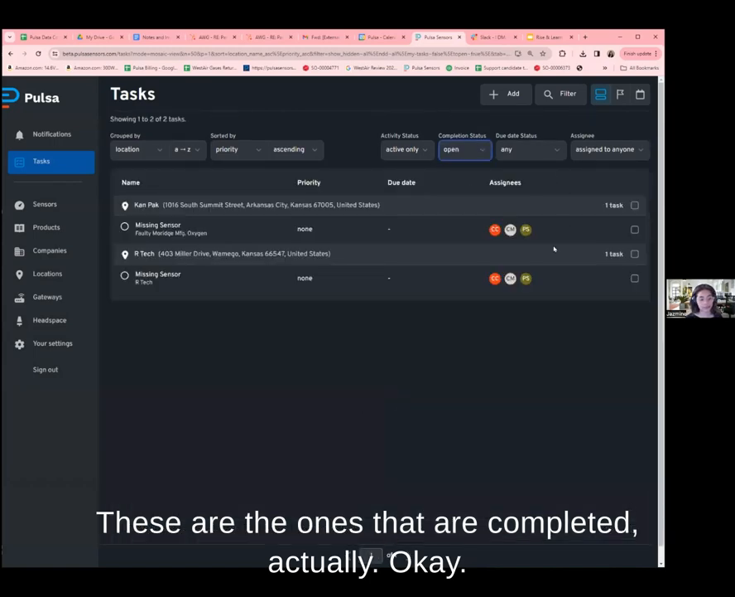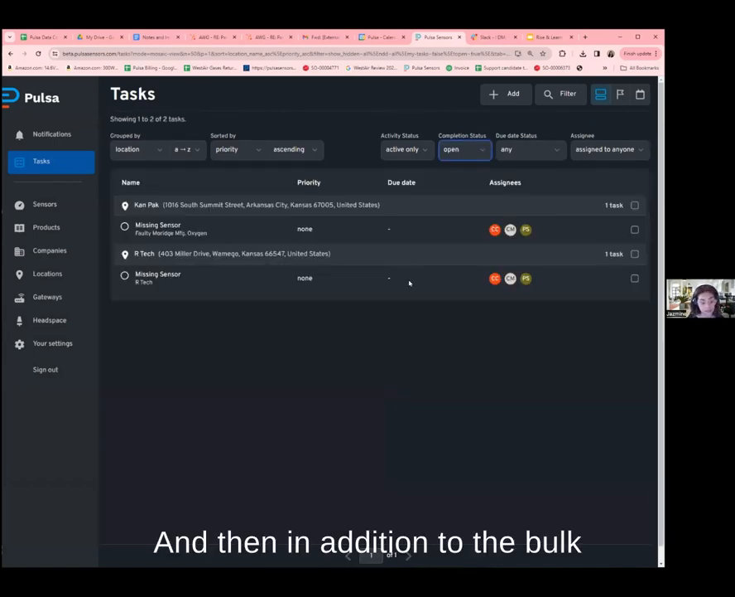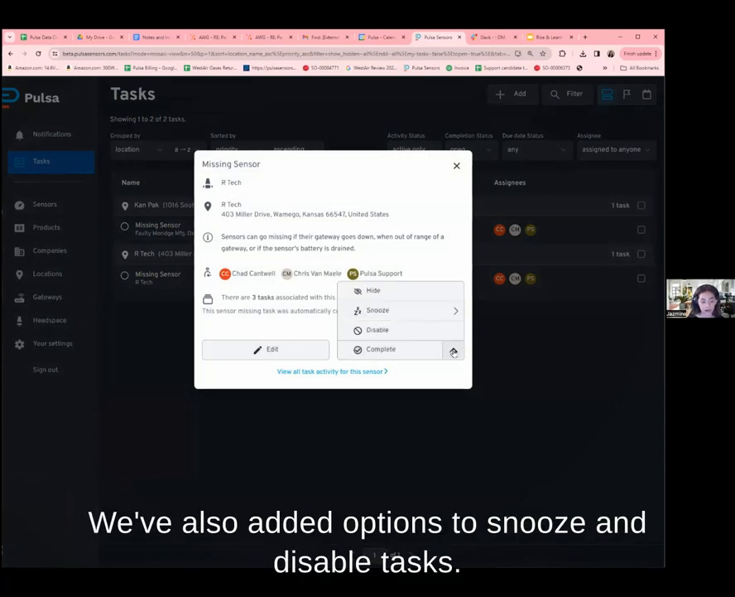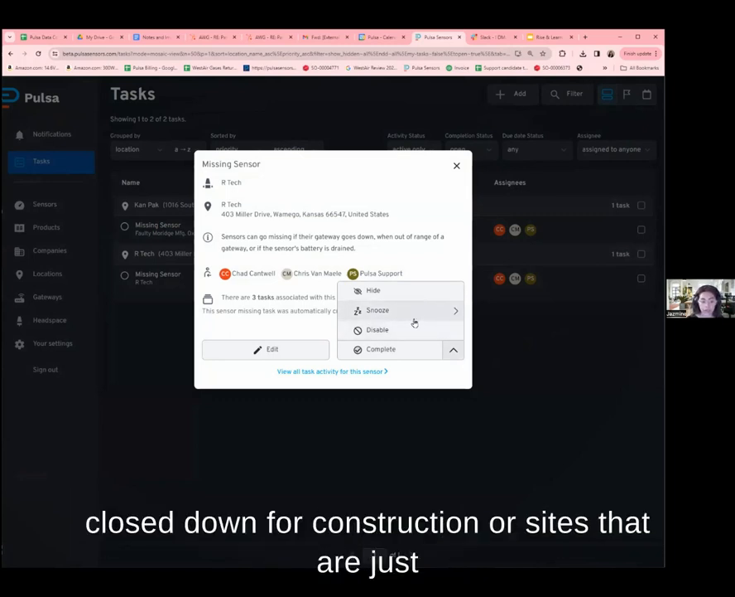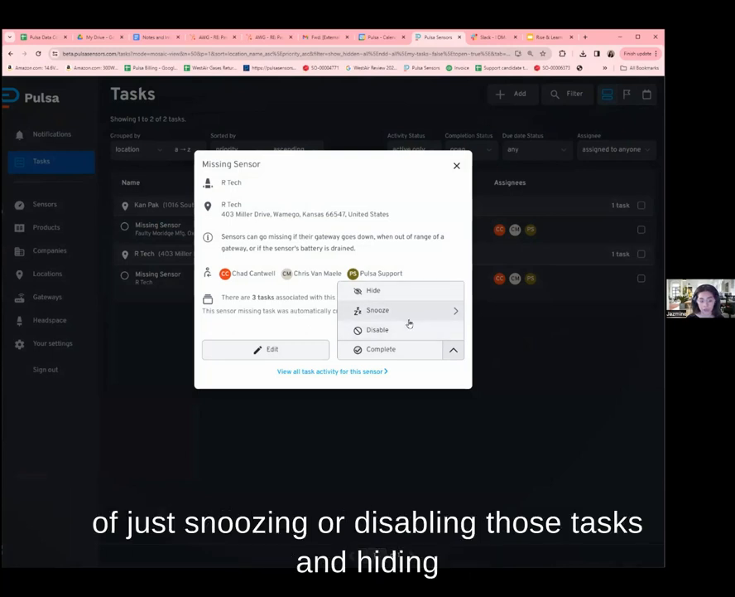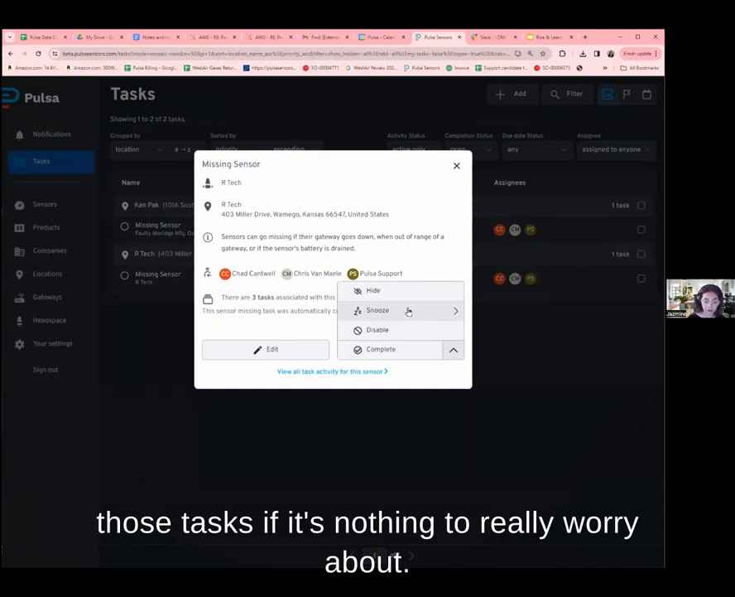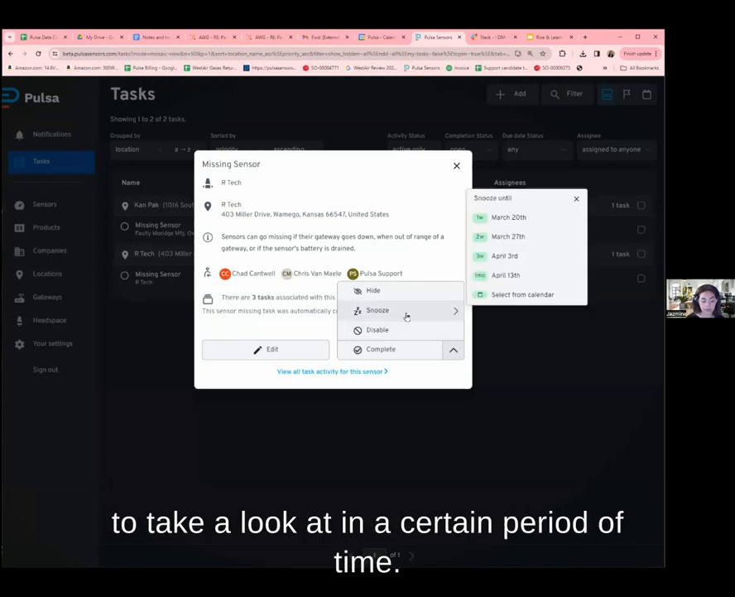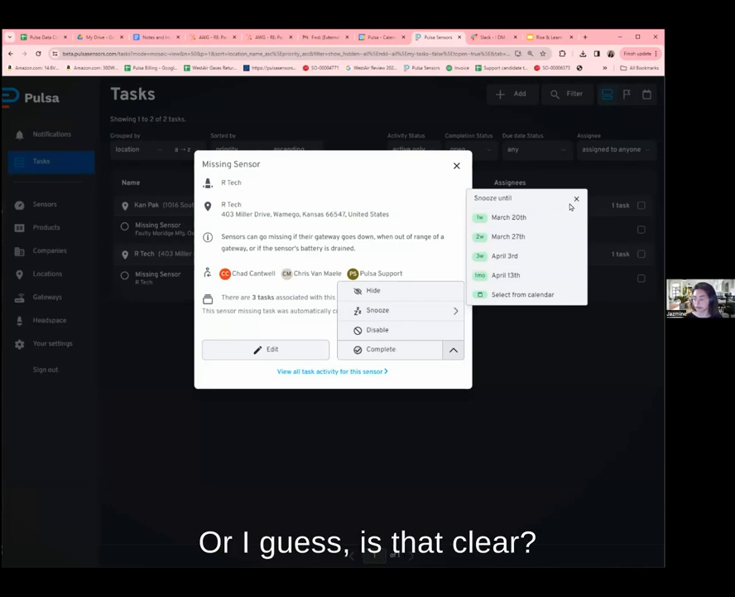And in addition to the bulk management that we've added to tasks, we've also added options to snooze and disable tasks. So when you have sites that are closed down for construction, or sites that are temporarily closed for whatever reason, you have the option of snoozing or disabling and hiding those tasks if you know it's nothing to really worry about, but you still want to know that there's an action there, maybe to take a look at in a certain period of time. Any questions about that, or is that clear?